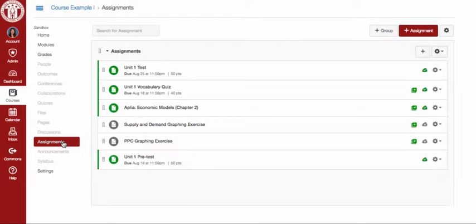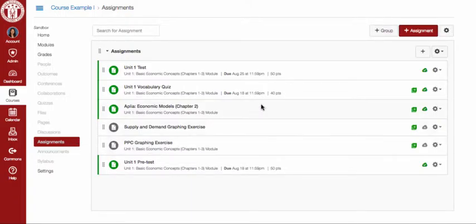In your Canvas course, click on the assignments over on the left-hand column to bring up all of your assignments for your course. Now the first thing you'll notice is that some of my assignments are green and some are gray. If they are green, that means that they are published, meaning students can see and submit for each of these assignments. Also, these are going to show up in my gradebook, and anything that shows up in my gradebook has the ability to be published to PowerSchool.